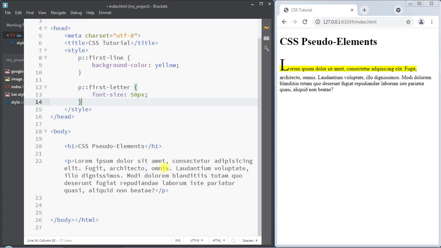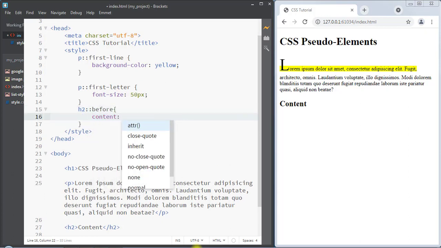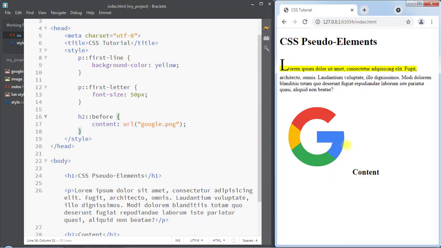Also, we can use pseudo elements to insert content before and after an element. For example, we have the h2 element. Now we can use h2, then a double colon, and then the before pseudo element, and we can insert some content before the element. I'm going to insert the Google image. If I refresh the page, you can see we have the content before the element.